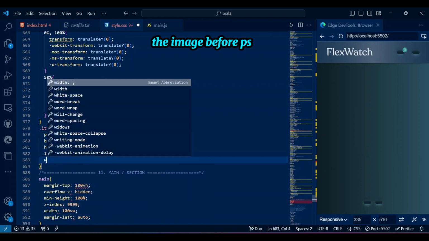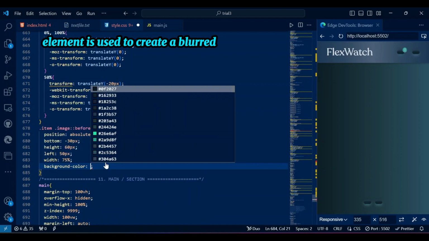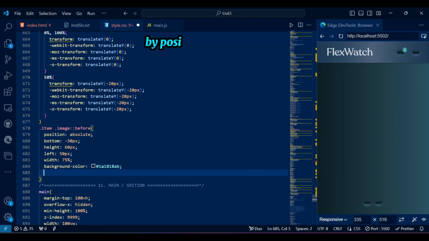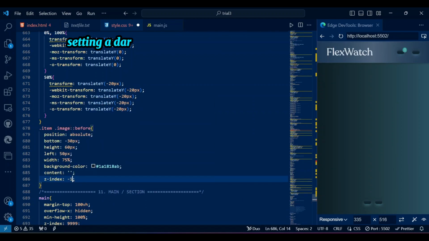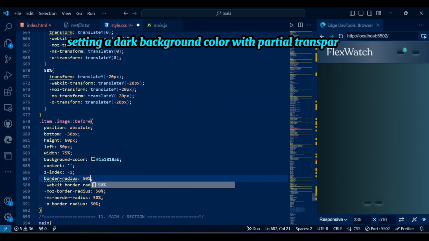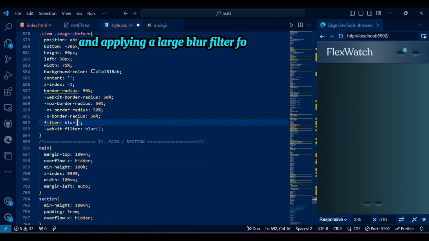The image before pseudo element is used to create a blurred shadow effect beneath the image by positioning it absolutely, setting a dark background color with partial transparency, and applying a large blur filter for added visual depth.